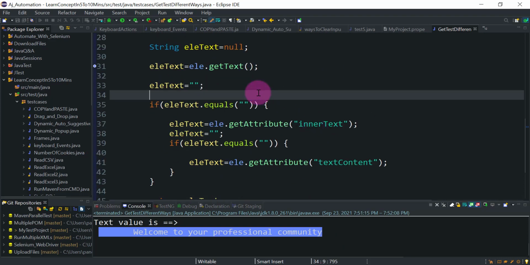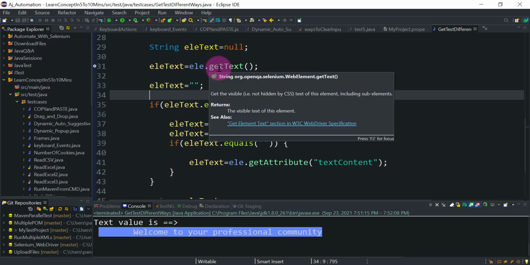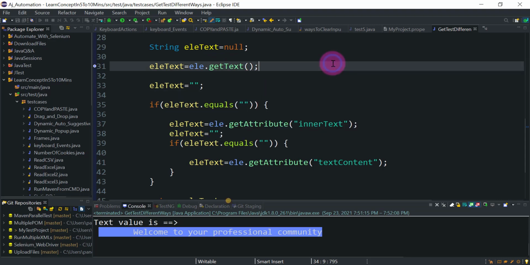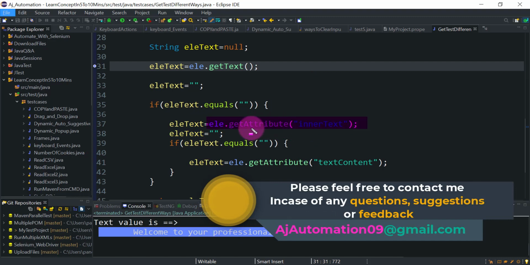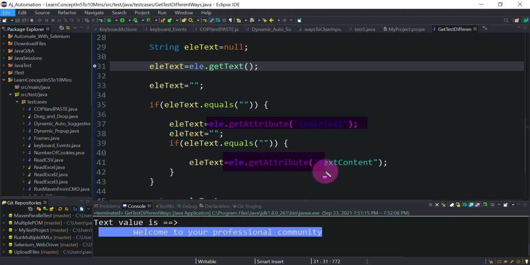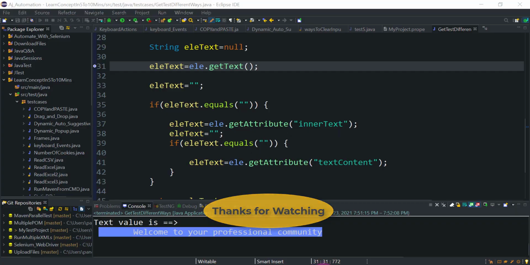So our main objective was, if my get text method is not working, how will you handle that situation? So first alternative, you can use the get attribute inner text, and if it is still not working, then you can go with the second alternative, that is element dot get attribute text content. Okay, so this will definitely help you in your real-time projects, and you need to remember these alternatives from the interview point of view.